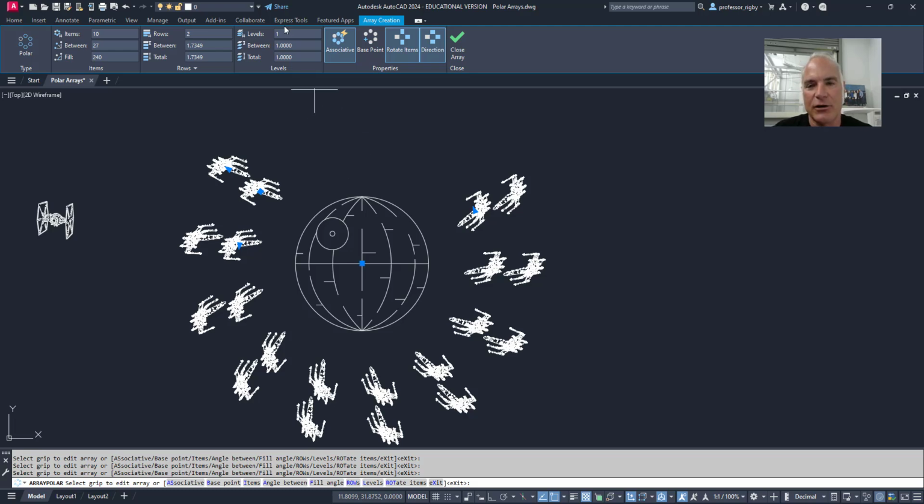Now looking at this, I could also do additional levels. Again, this is the 3-dimensional stuff, but in 2-dimensional AutoCAD, we usually leave the number of levels at 1, so I'm not going to change that here.